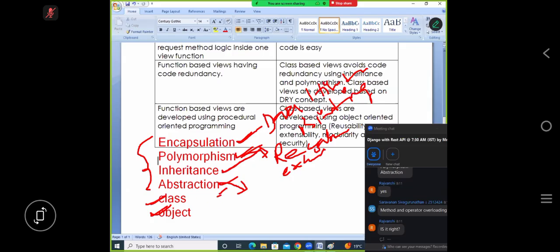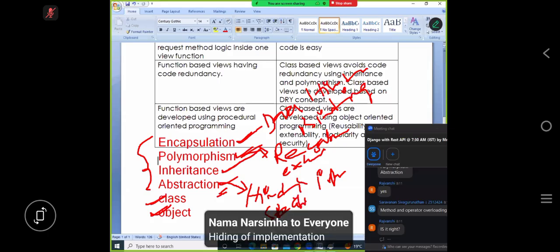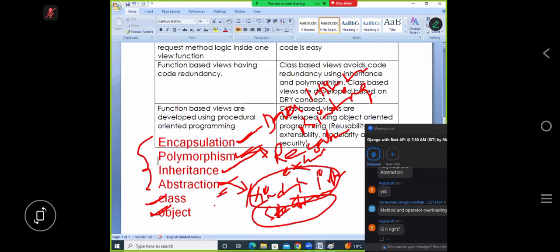And abstraction means hiding the implementation details, revealing only the specifications. You are revealing specifications by hiding which details? Implementation details. How do you achieve abstraction? By using abstract classes and abstract methods. You achieve this abstraction by using abstract classes and abstract methods.